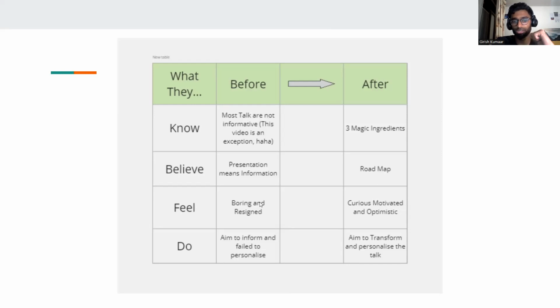The third, how they feel about any presentation. If you just give information like bullet points, they feel it's boring and a little resigned, and a few people are going to start yawning, a few people are going to take some snacks, a few people are going to move away if it's not interesting. And finally, what do you do? You aim to inform and fail to personalize it. So this is something which can be literally transformed.